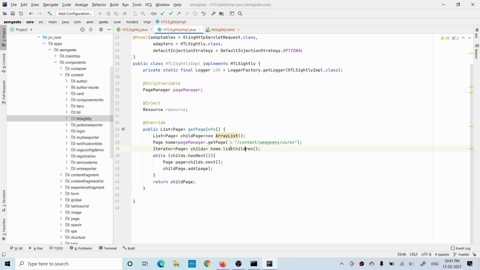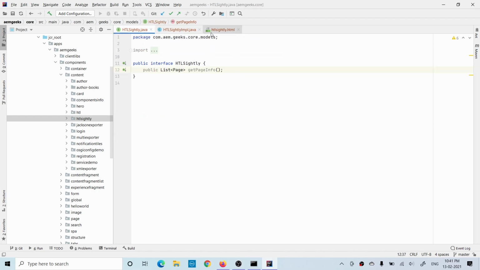Okay, so let's see here. I injected the page manager. Using the page manager, I'm getting the page, right? The en page. And then I want to get all the child pages of this en page. So I'll get listChildren, and from that I'm getting an iterator object. Then I iterate this iterator object through all the pages, and I'm putting them in a list, right? And then I'm returning that list to Sightly. So this is my interface and this is my Sightly.